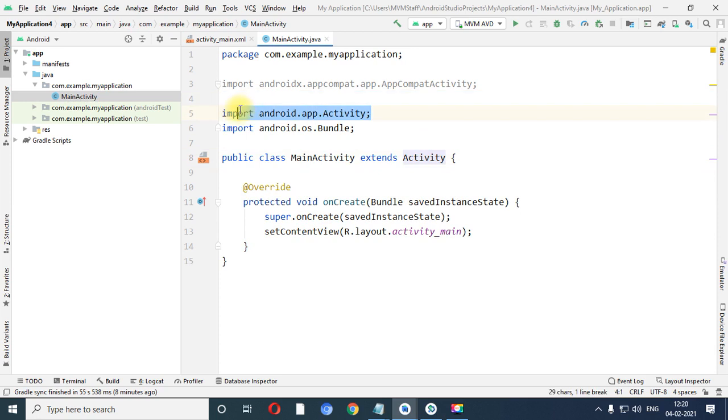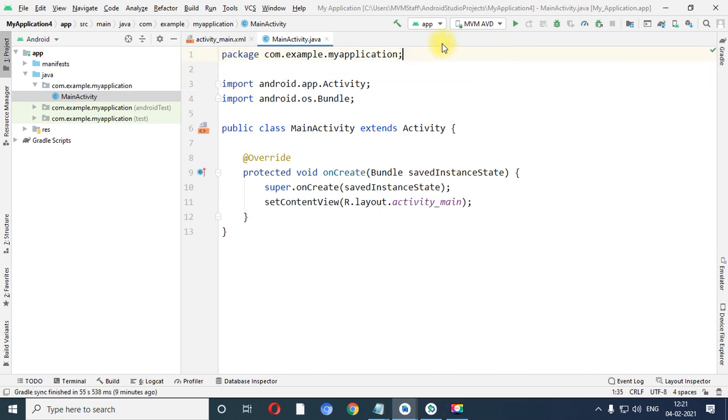You can see android.app.Activity is imported in the list, right? And whatever line is displayed in gray color, you can remove it because it is not required in the application development. This is the package which is related with the AppCompatActivity, so I am going to remove it from the code. This is the first task you need to perform in each and every application.